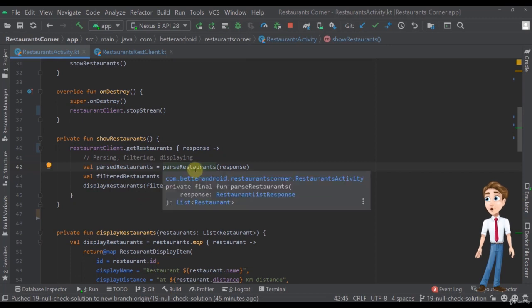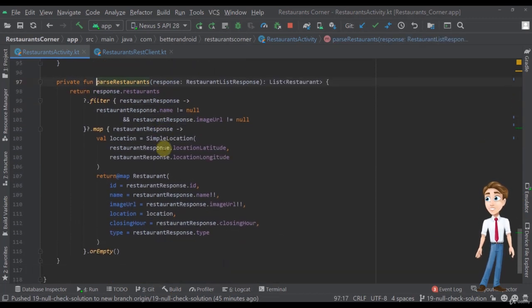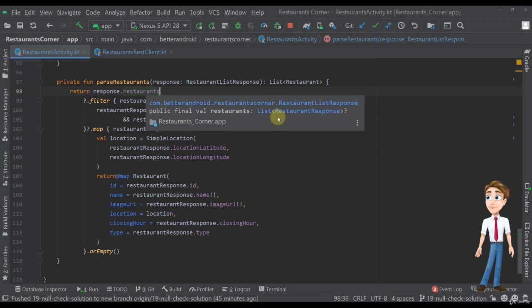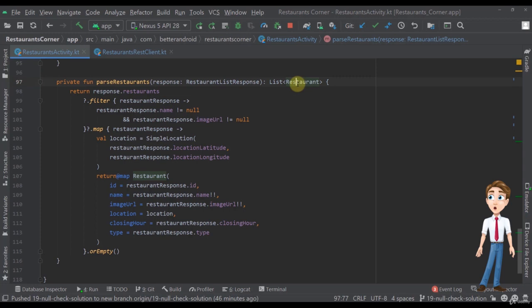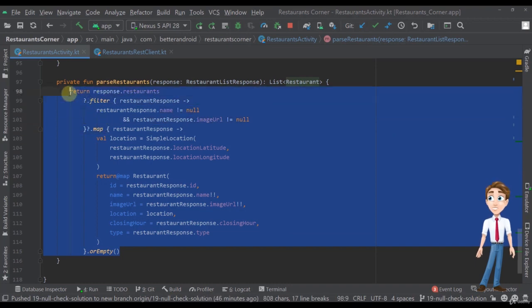We have here a parse restaurant, and let's press Ctrl B so we can get to this method, which kind of parses the restaurants and returns a domain object, the restaurant object, right? And remember that it parses the restaurants from a type of restaurant response to a type of restaurant. We want to extract this so we can be able to reuse this logic somewhere else within the app.